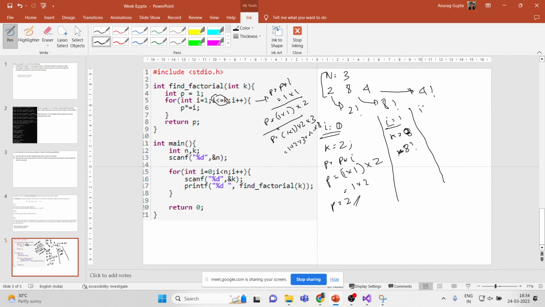Then i is equal to 2. Now i increments and becomes 2. So i is less than n. What is n? n is 3, right? So 2 is less than 3. So it goes inside the loop. Now i is 2, 2 is less than 3. It goes in and it takes in one more input. Okay. And it stores it in k.